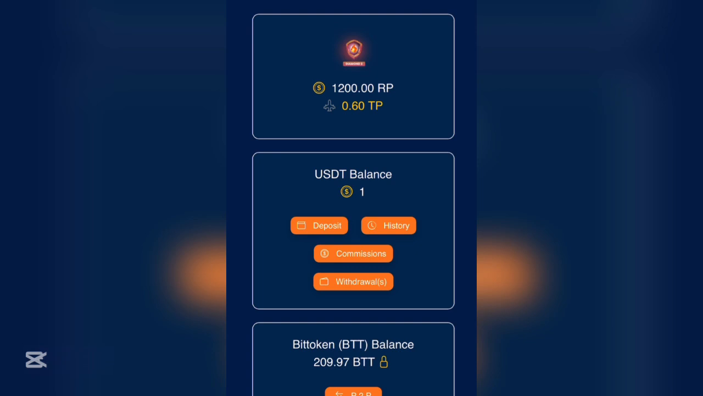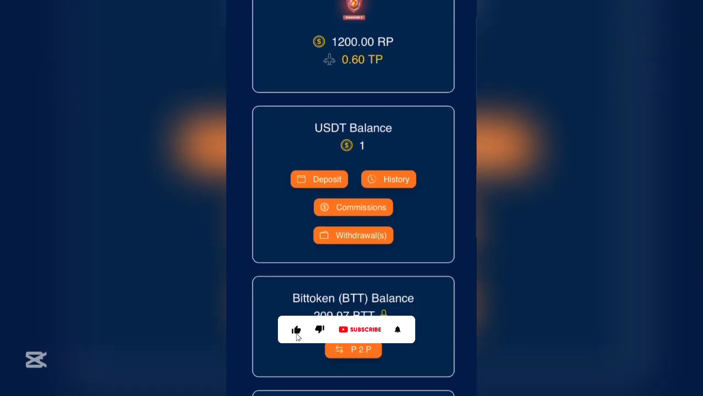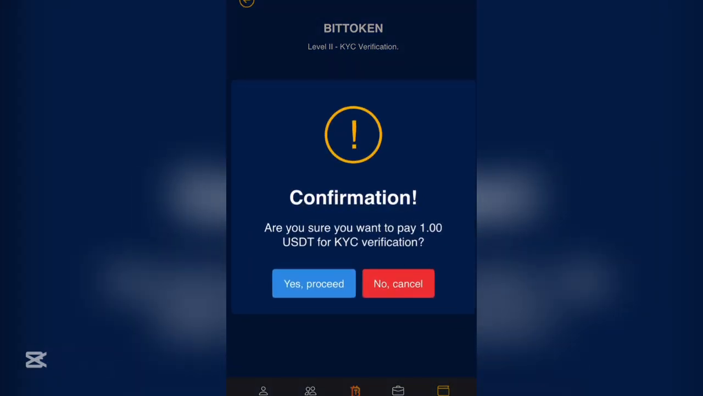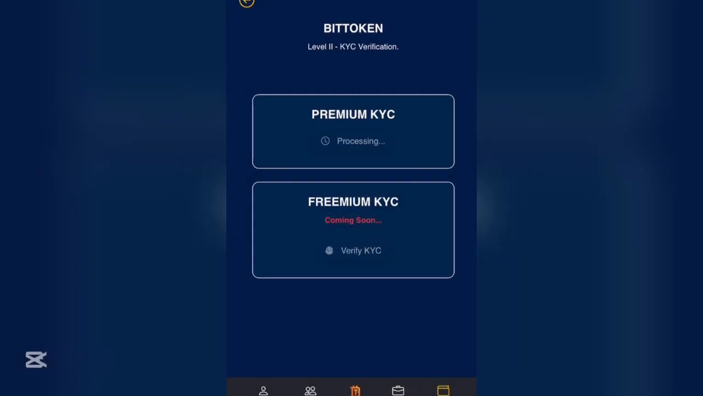Like I said, once your account has reflected $1 of the funding, just come right to P2P. Right now you can see that we have paid $1 for KYC. So the next thing you want to do is to click on pay $1 for KYC. Once you click on that, just click on yes, proceed. As you can see, confirmation: are you sure you want to pay $1 USDT for KYC verification? Just go ahead to click on yes, proceed.